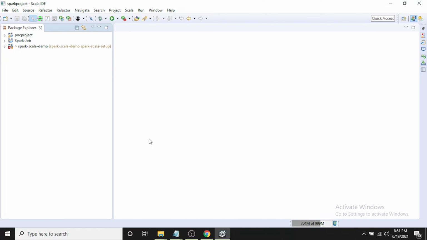I will use Scala as the language for Spark development, but Spark has APIs in four languages: Java, Scala, Python, and R. In my case, I will use Spark Scala. First of all, we need to choose an IDE, and I have chosen Eclipse. First we need to create a project.